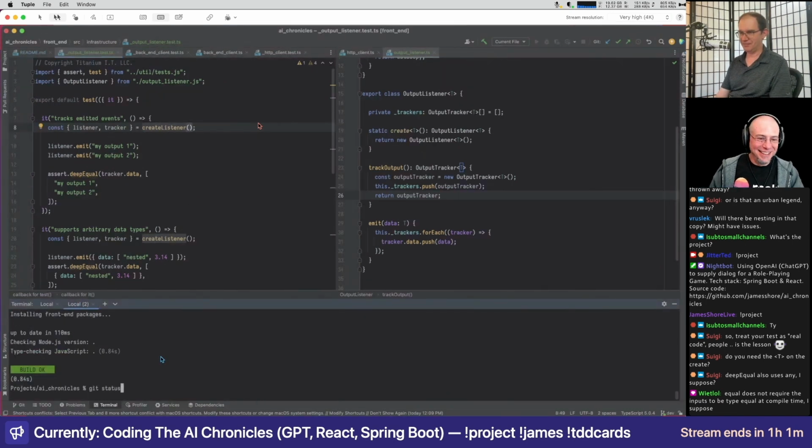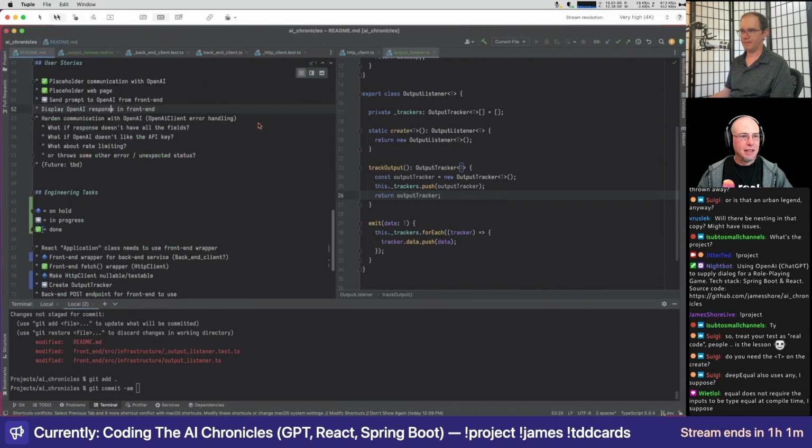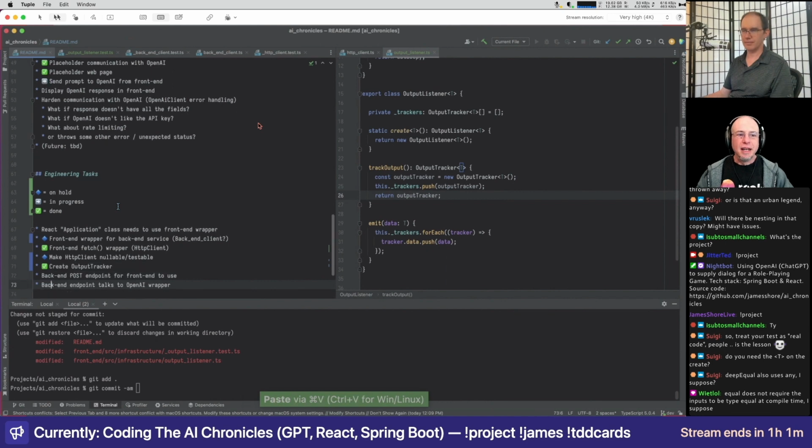Okay. Check this in? Yeah. Let me update our README. Yes. Deep equal uses any. I assume deep equal uses any. I think deep equal doesn't use anything. Doesn't use anything. So then underneath it's just JavaScript. Yeah.